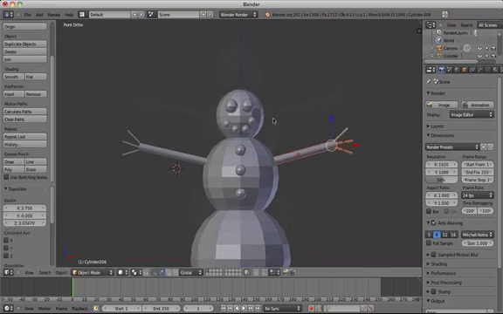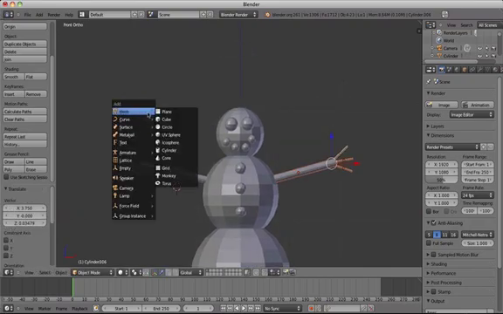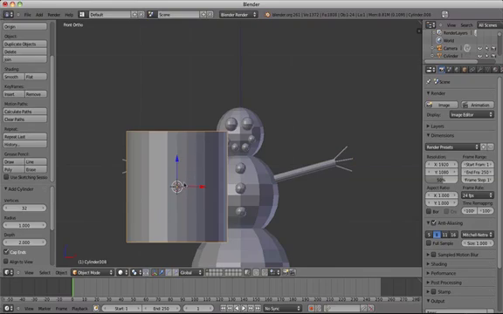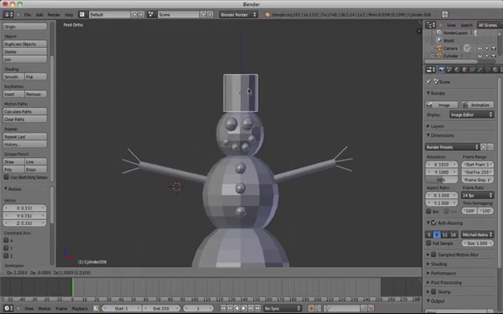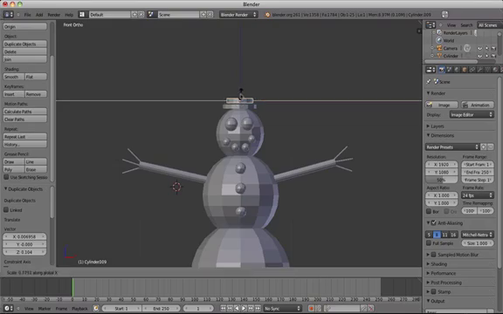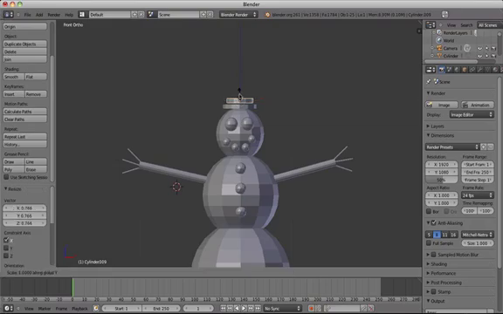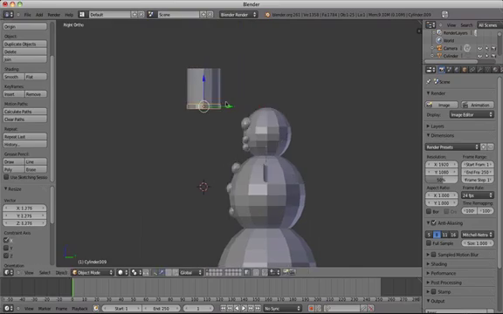Next, we're going to make a top hat using two cylinder objects and then scaling them for the base and for the top of the hat. So the first one, we will need to flatten that down and position at the top of the snowman's head. And then the second cylinder, we need to expand that upwards for the top of the hat and position that on top of the base that we created. Now we're going to switch between front and side view to make sure that the hat's in the right place.